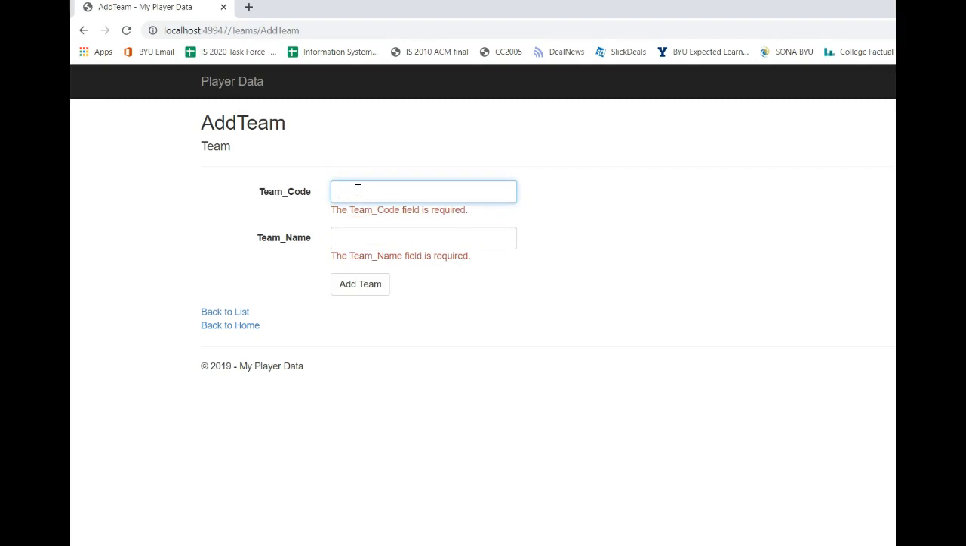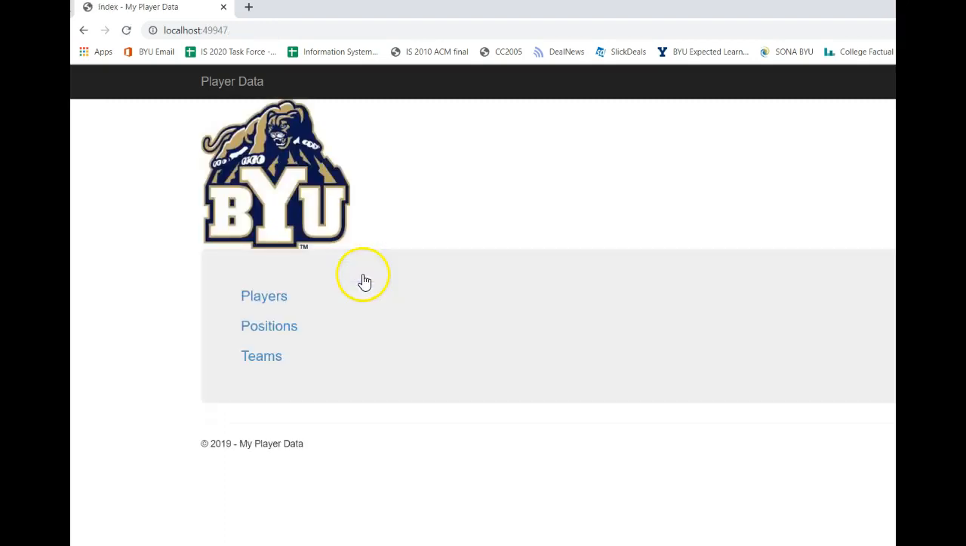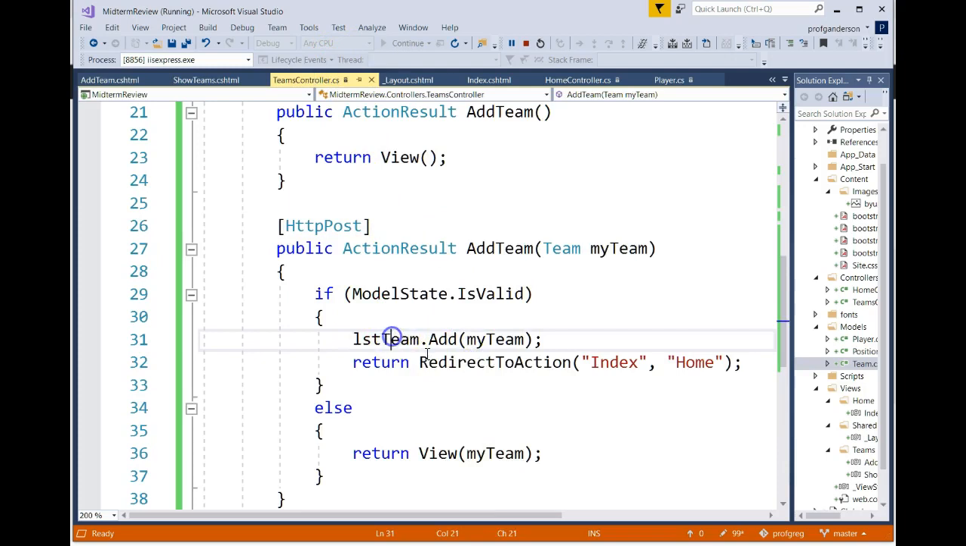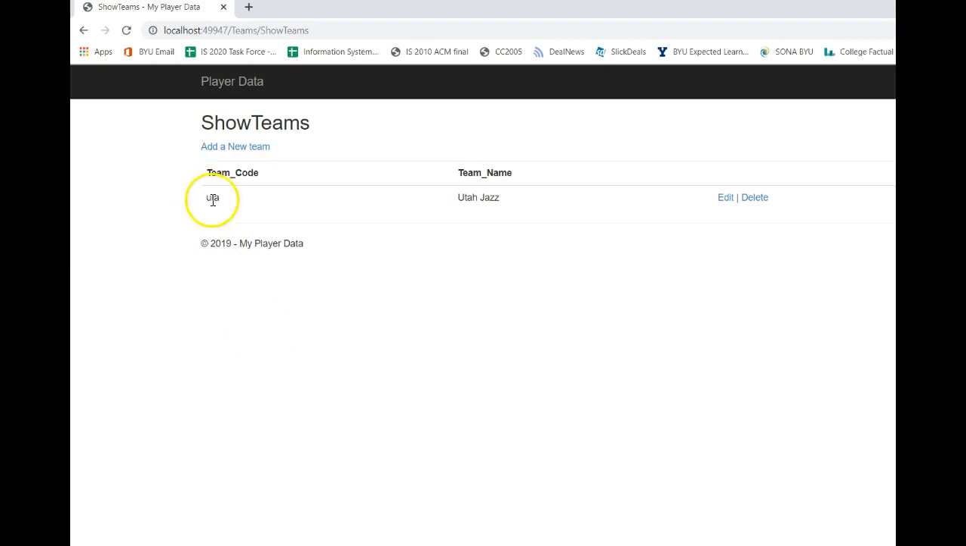Okay, well let's just give this a team code of UTA. That error message disappears. Now we have to type something here, Utah Jazz, add team, and it sent control back to here. Why? Because we said after we add an object to the team, let's go back to the index method in the home controller. This is the home controller index method. Let's click on Teams again. Oh look, there's Utah Jazz now. That's our new item we created. So that's how we can add a bunch of items to a list.